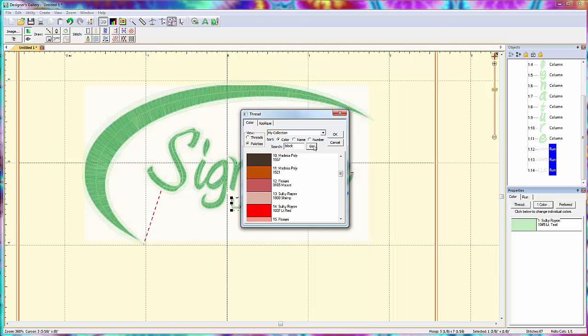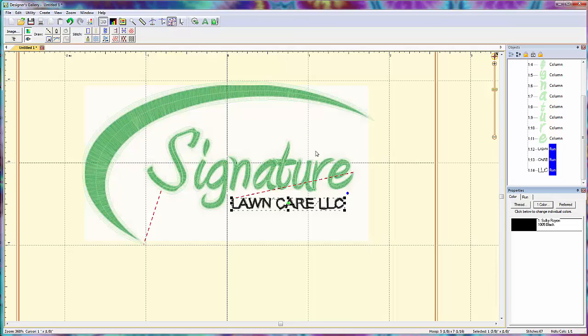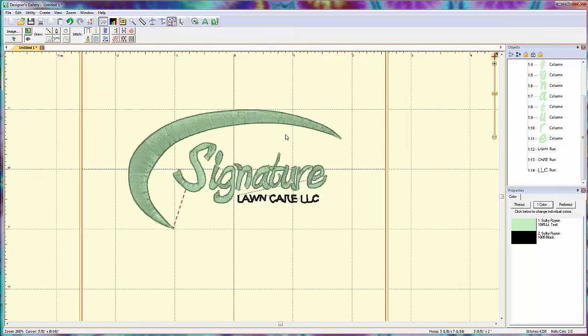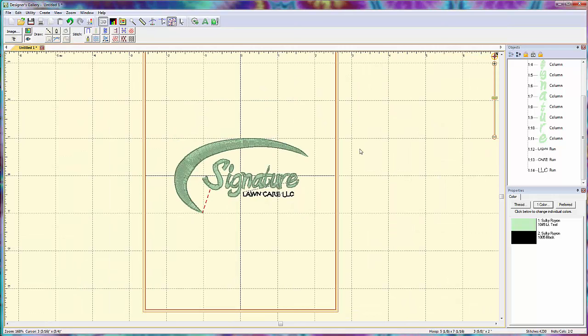Black. Oh, hang on. Pick a different thread chart here. Give me real black. Alright, black. There we go. Alright, and then we can hide the image by hitting this and see what our design looks like. There we go. Sew that right out on a polo shirt. It's going to be great.